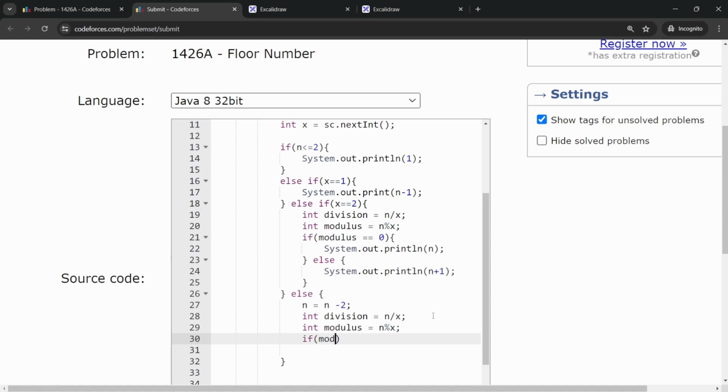If modulus is equal to 0, then we just have to return division. Oh sorry, we have returned n. Division we have to return over here. My bad.